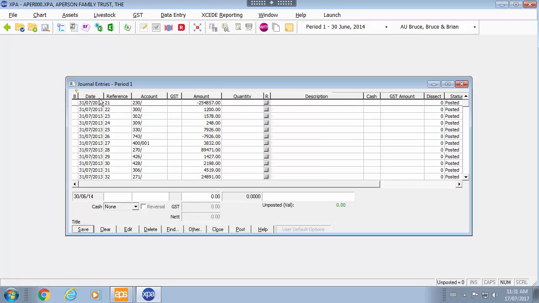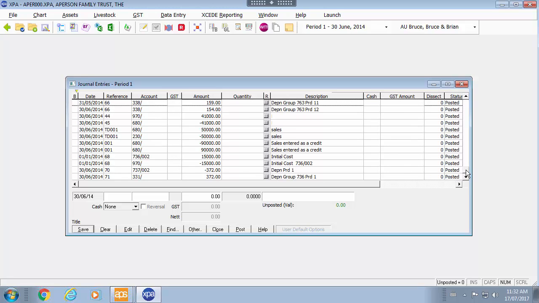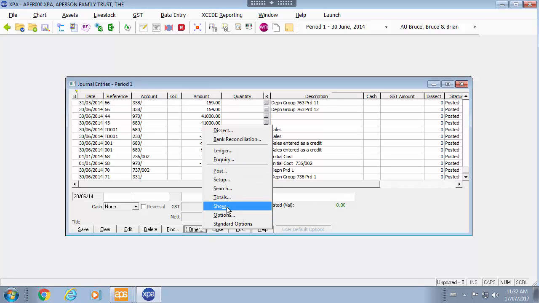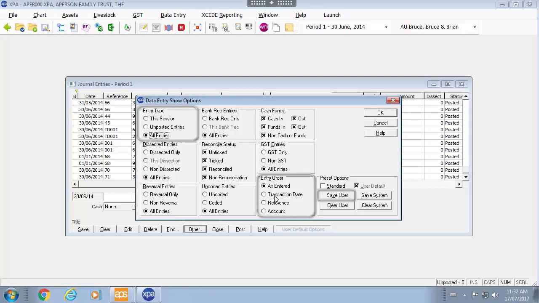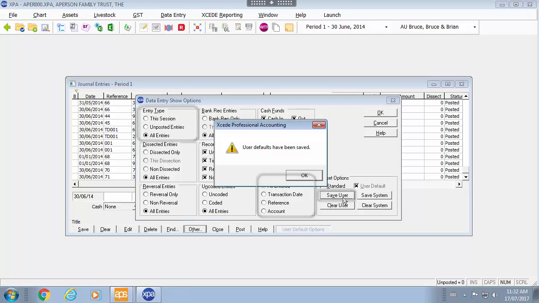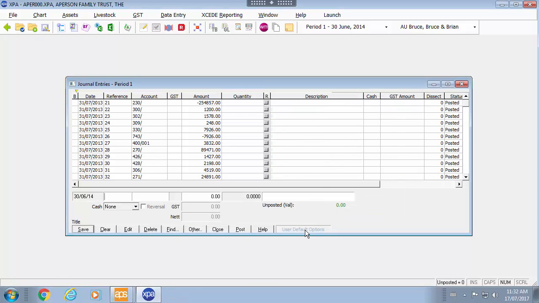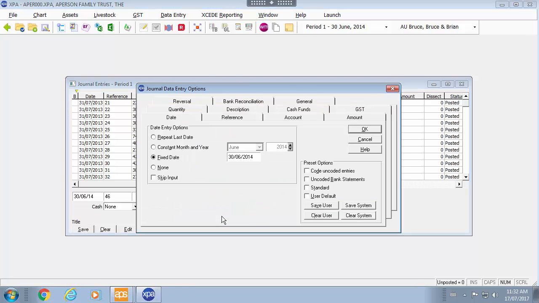In my journal entry screen, you may notice that I am showing all entries in there. When you open this for the very first time, you'll need to change these and show all entries as entered and save that as your user default. You'll notice also that I can flick between different options. If it's the first time that you've used XPA, you'll be using the standard options. You do have the ability to save your own options by using a user default, and that's found from the other options button. Going through the various tabs and clicking Save User.